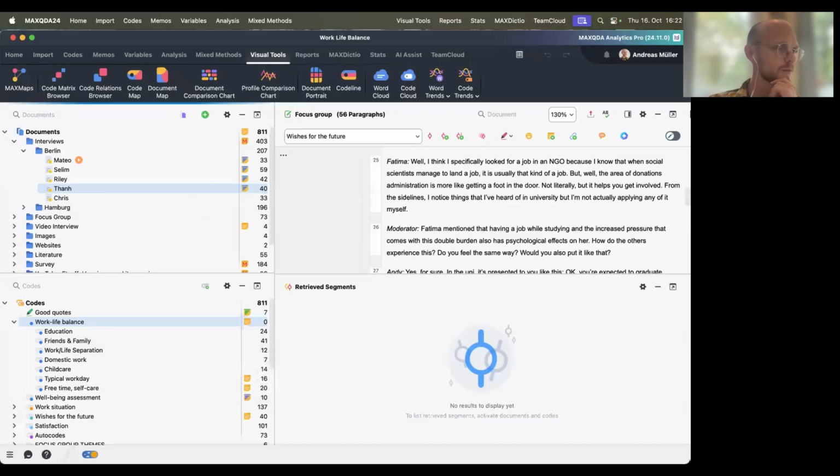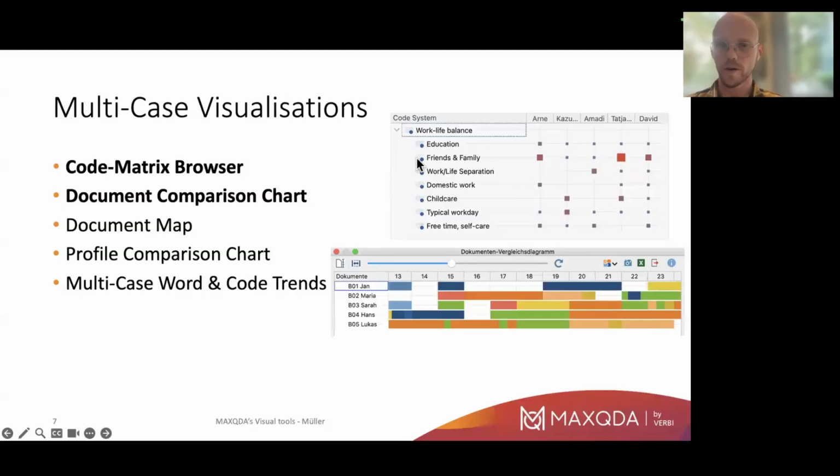All right, this is the code matrix browser, a fantastic tool for analyzing the distribution of codes across documents. You can also use it if you have a lot of document groups. You can also use it for document groups.